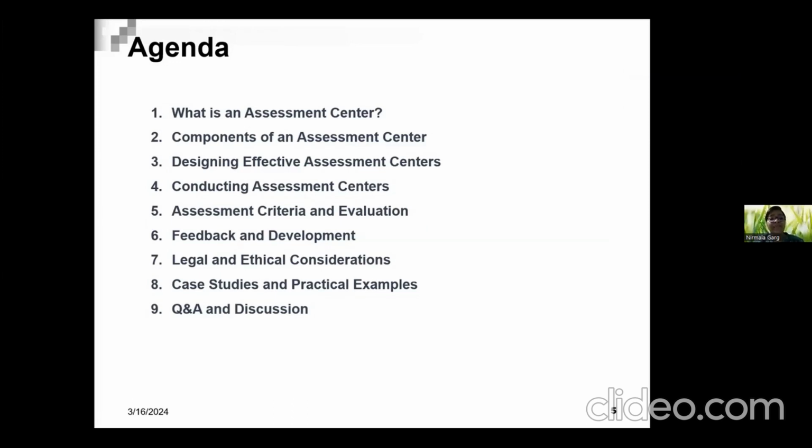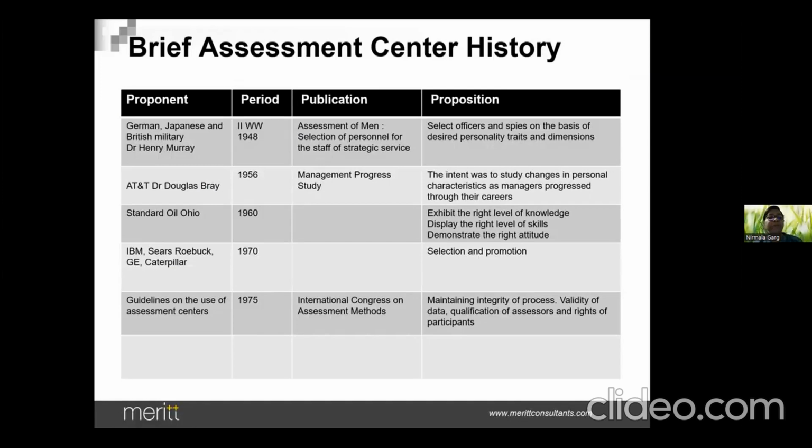So this is our agenda today. What is an assessment center, components, how do we design an assessment center, how do you conduct, and then how do you give feedback, etc. Well, it's going to be a very interesting session, and we also built in a lot of practical activity in this so that you are able to understand better. It's just not theory. All right.